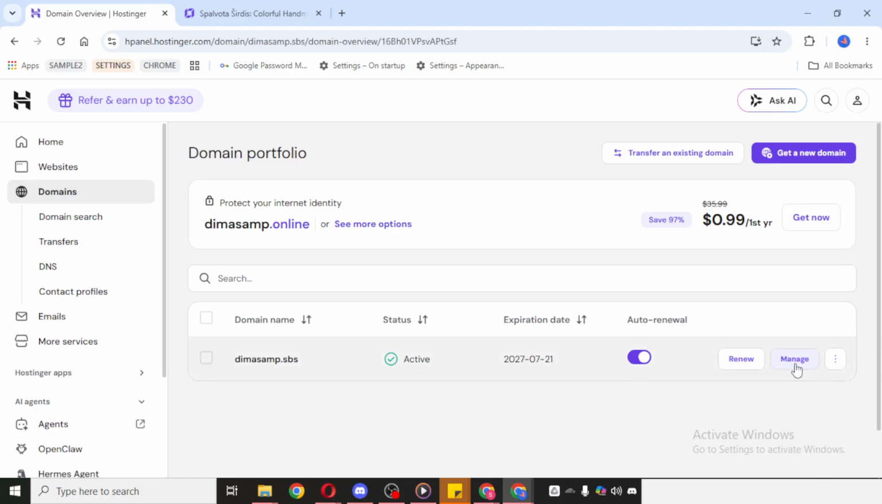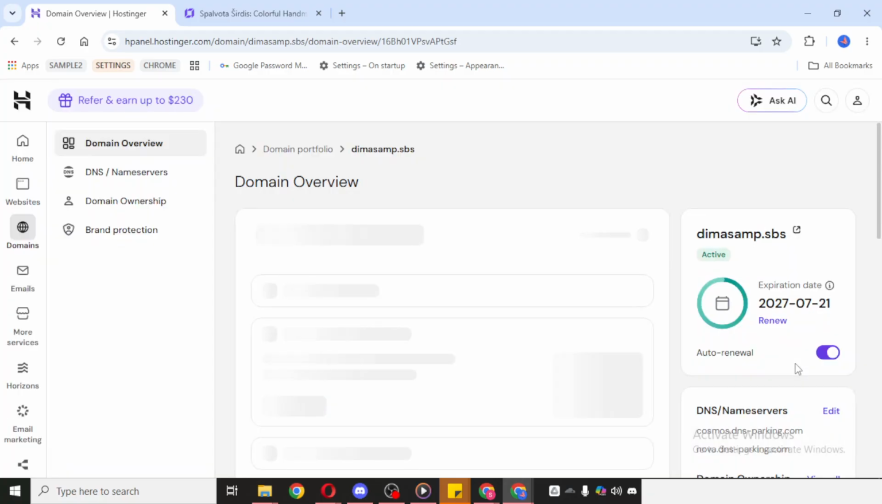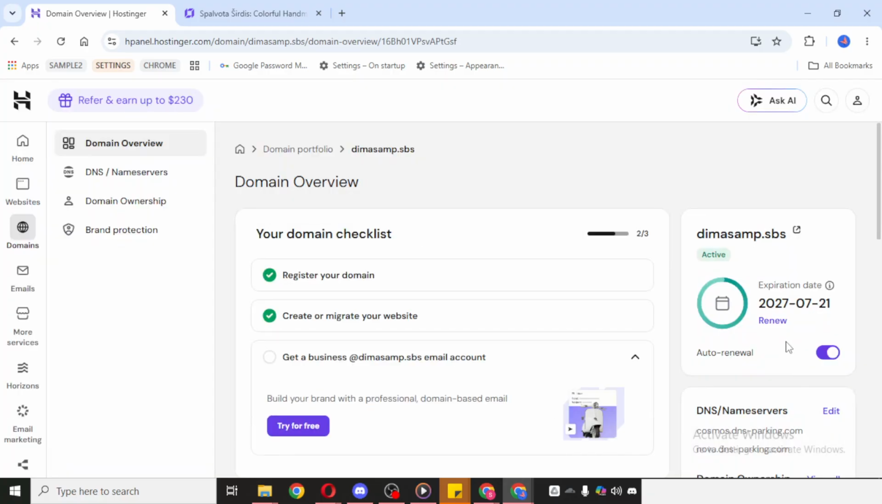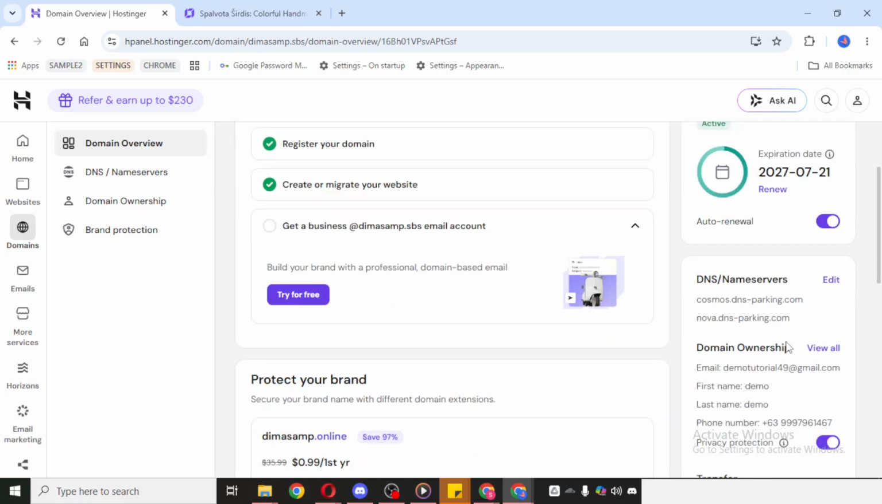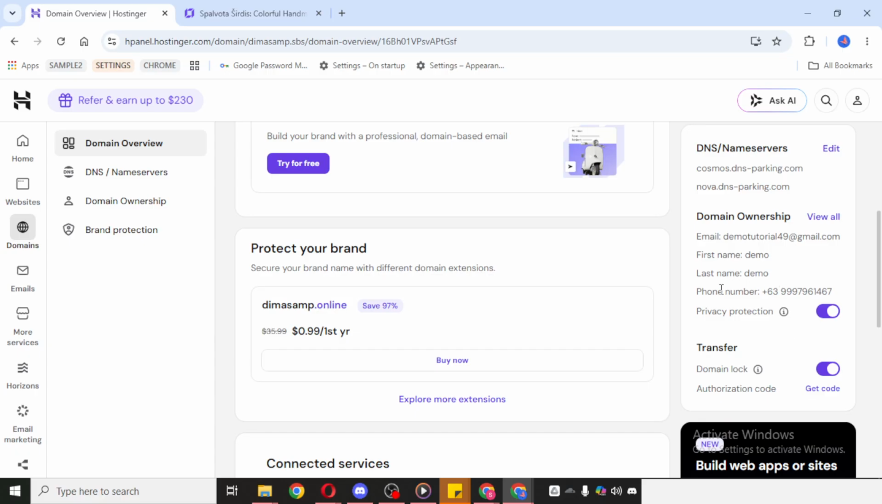This will open the Domain Management page, where you can adjust settings related to your domain registration and features. You may see several options on this page, so don't worry if it looks a little busy at first. On the right side, you'll see the Privacy Protection option. This is the setting you need. From here, you can simply toggle it on or off, depending on what you want.